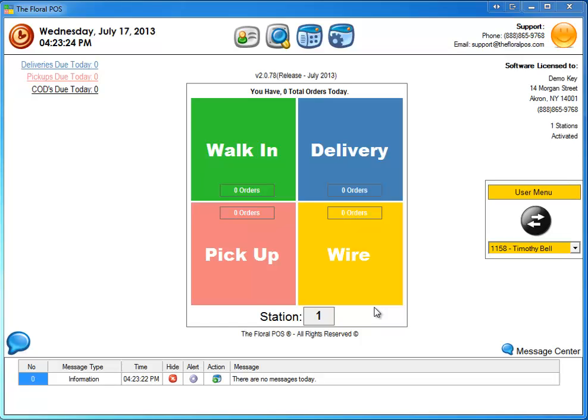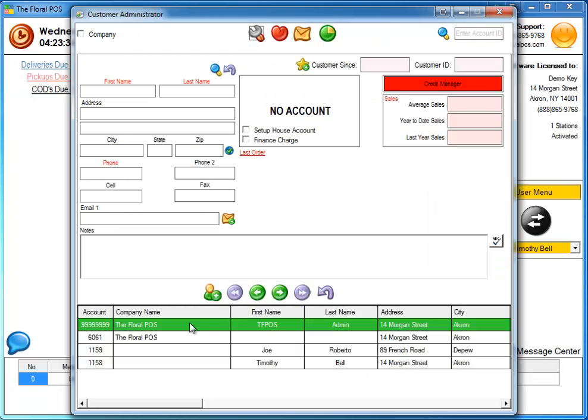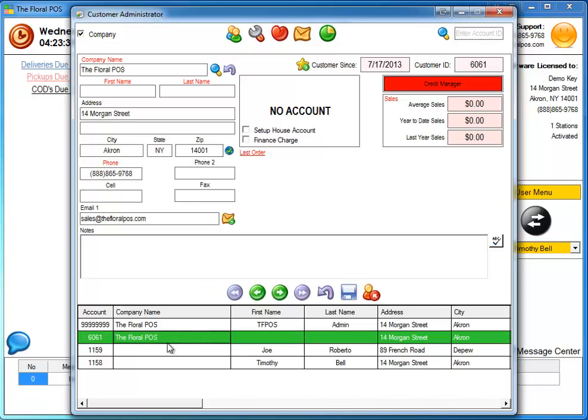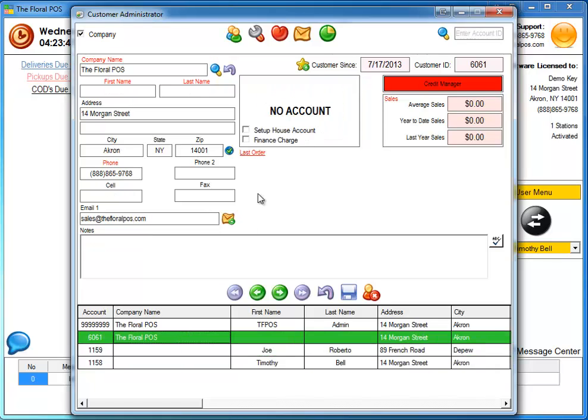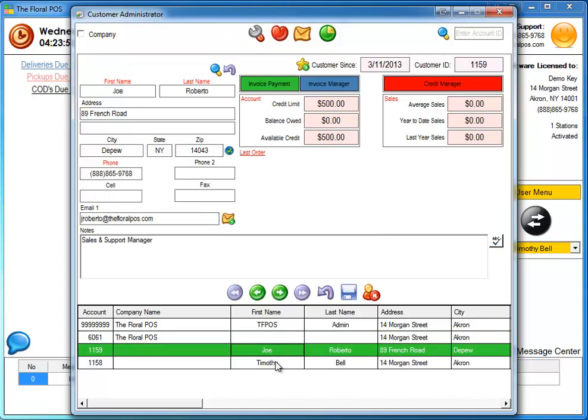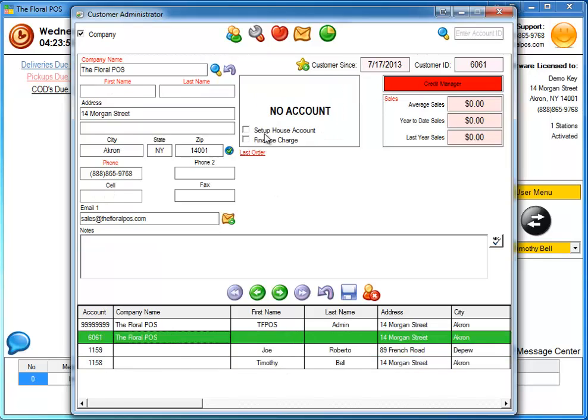The first thing you need to do is associate your sub accounts with your main account. To do that, you're going to go into the customer administrator screen, and then find your main account. I created an account here just called the Floral POS. It has to be a company, and if you notice when I click on Joe or Tim, it's missing an icon. When I click on the Floral POS, there's a new icon up here called Add Sub Accounts. When I click on Joe or Tim, that doesn't show up because they're not the actual companies, they're just people at this time. So let's click on the Floral POS, and then click on the Add Sub Accounts icon.